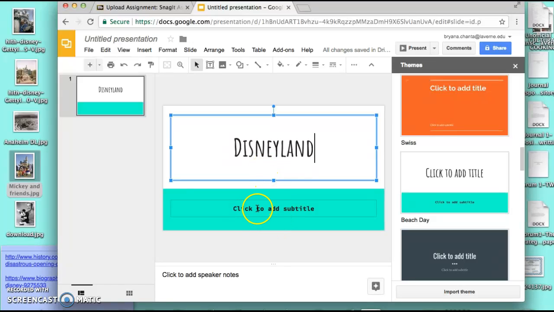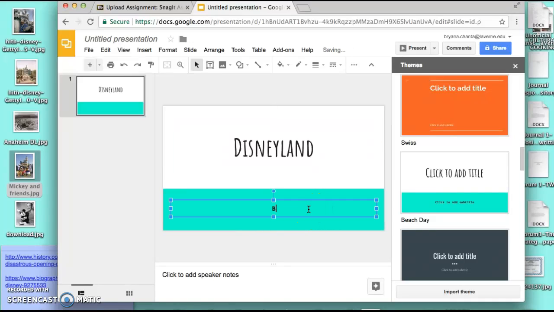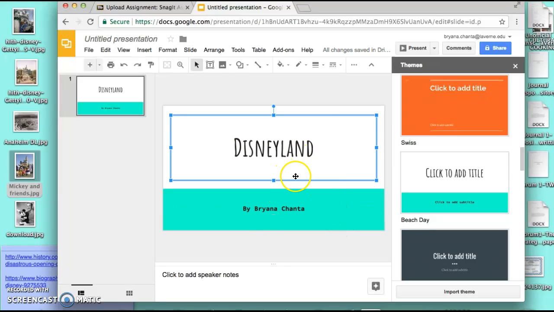And then once that appears, we see the little box at the bottom that says click to add subtitle. That's usually where people put their names. So by Brianna Chapa. So that's me. So that's what we're going to do on our title page. This is no pictures, just very simple title and name.